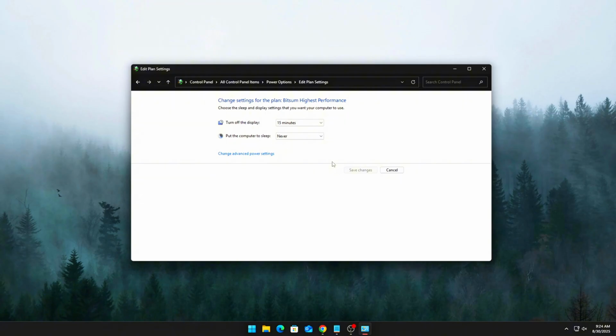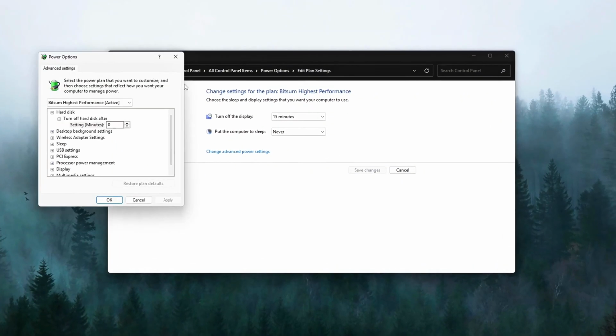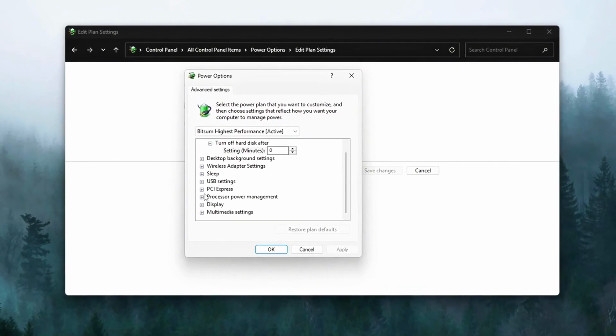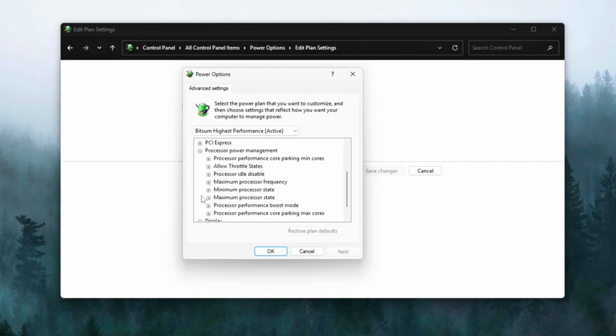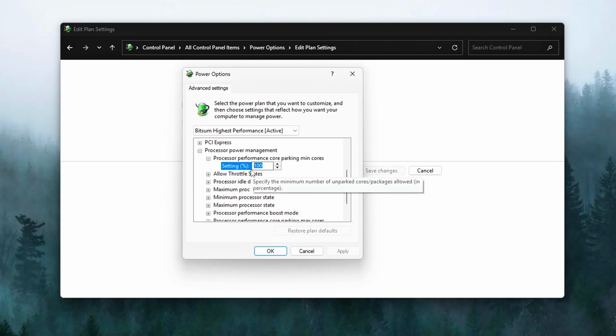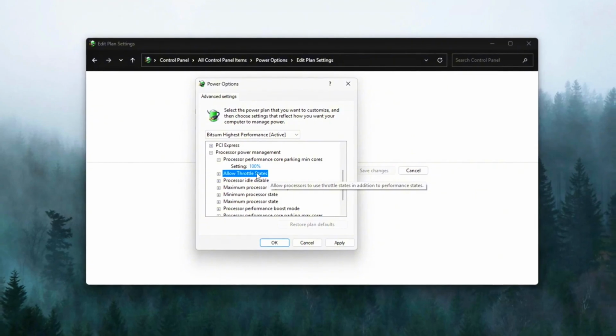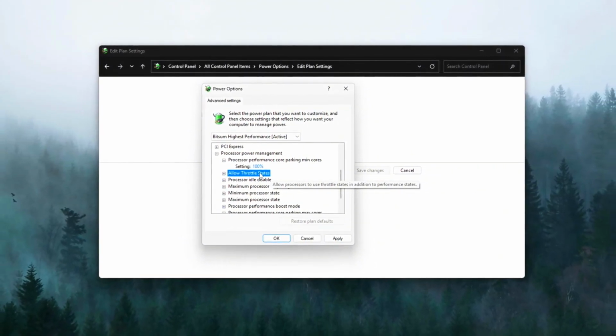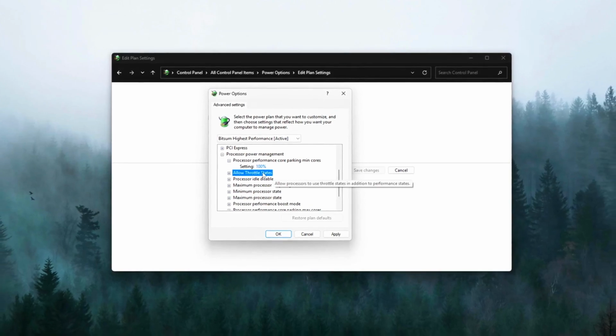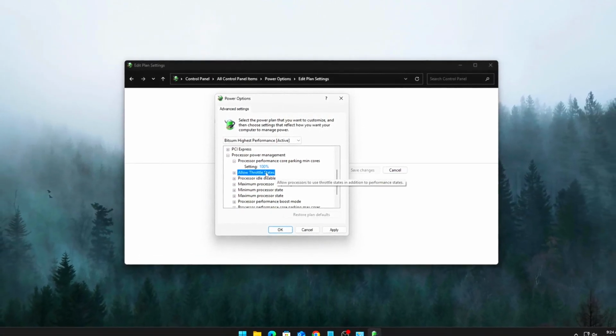Go to Control Panel, Power Options, Change Plan Settings, Advanced Power Settings. Expand Processor Power Management. Now change these. Processor Performance Core Parking Min Cores, 100%. This disables core parking entirely. All cores stay online. Processor Performance Throttle Policy, Performance. This prevents Windows from sneaky downclocking under load. No more balanced nonsense. This alone eliminates one of the biggest causes of stutter spikes in CPU-bound games.